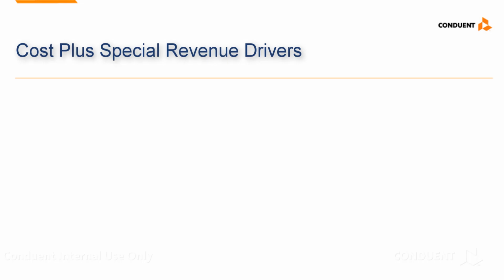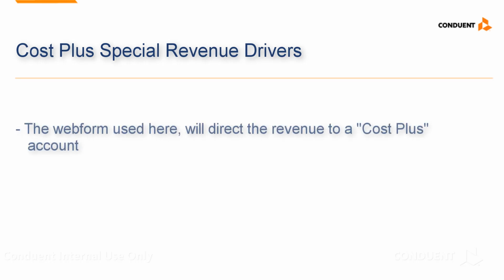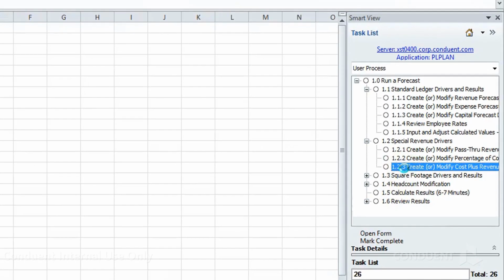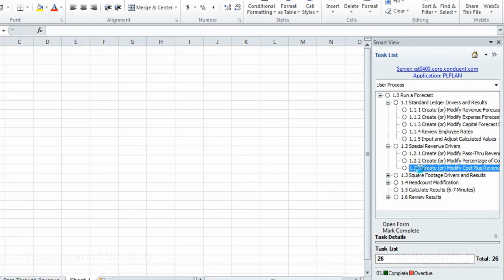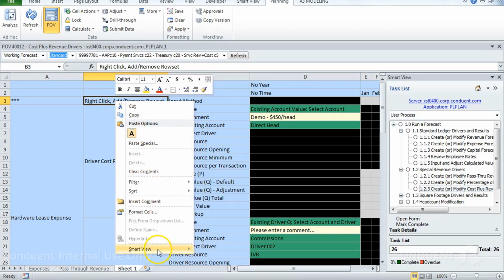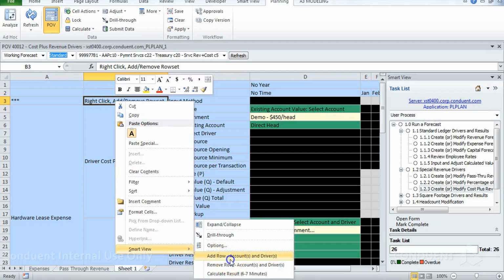The cost plus revenue works exactly the same. The only difference is the web form you launch, which directs the revenue to a cost plus revenue account. Open a new sheet, go to your task list, and select Create or Modify Cost Plus Revenue Driver. To add a row, right-click, go to Smart View and select Add Row.